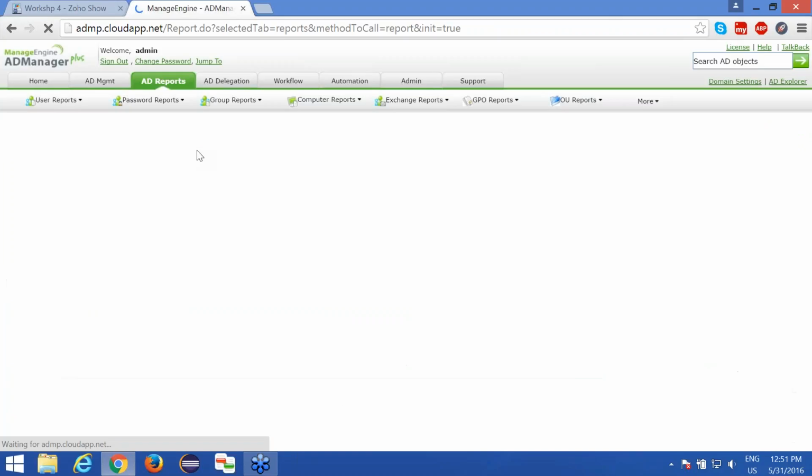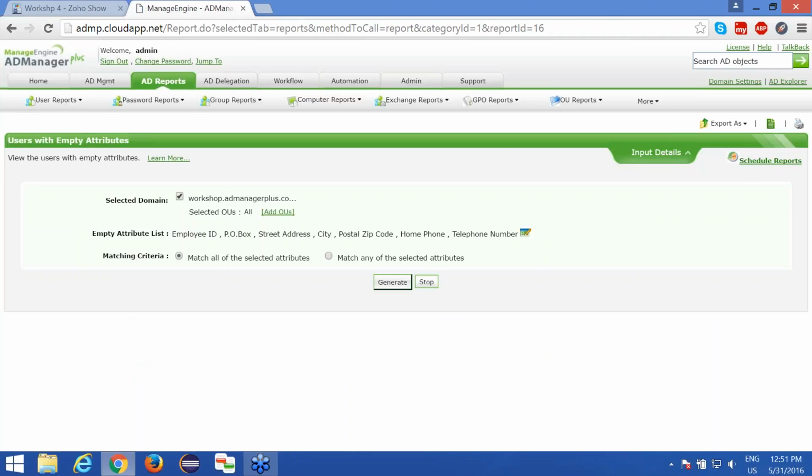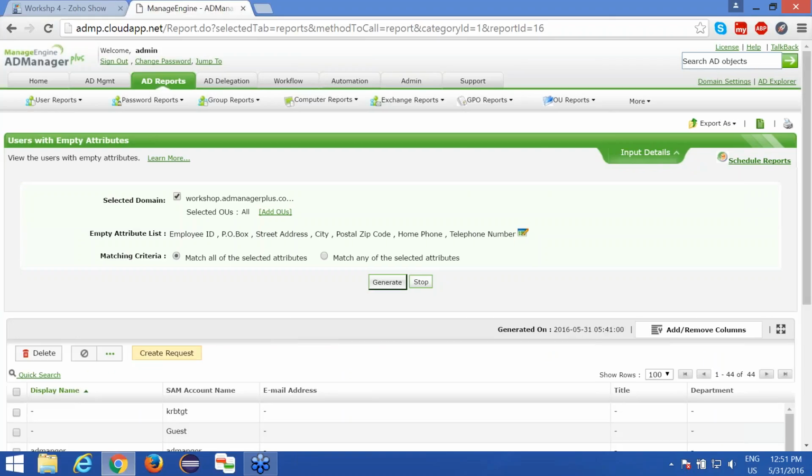So under AD reports, you have an option called users with empty attributes. So click users with empty attributes. Suppose that there are certain attributes that we may have configured as mandatory attributes. Suppose if you did not extend your AD schema, your Active Directory schema, you would have missed configuring certain attributes as mandatory. Then, for example, employee ID I have configured just now need not be a mandatory attribute in your Active Directory.